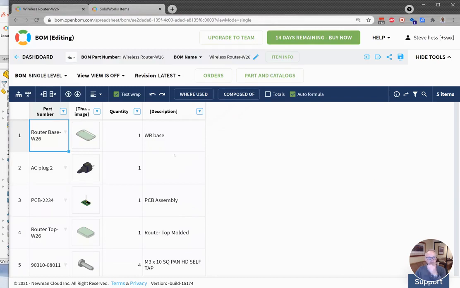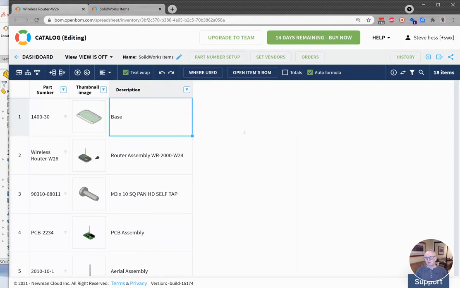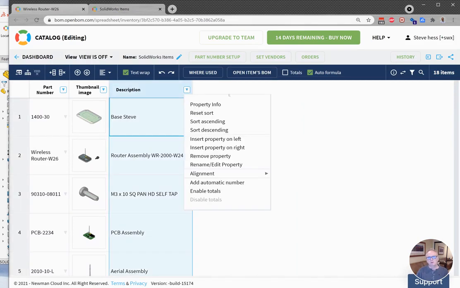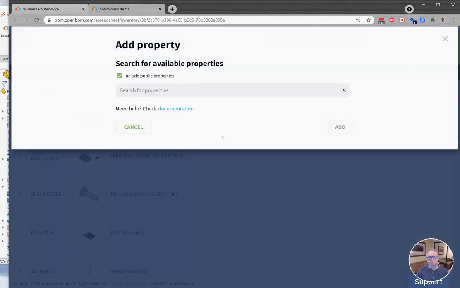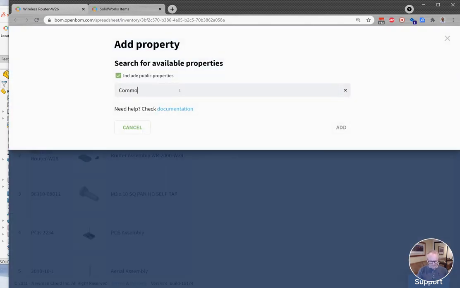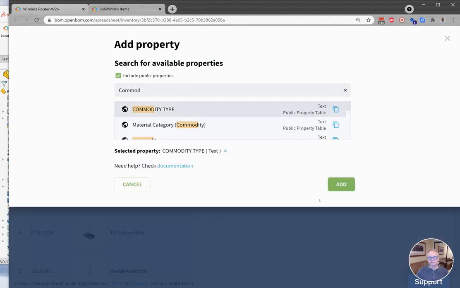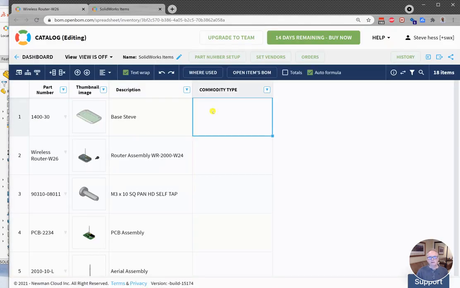So we're going to come back over here to OpenBOM, and we're going to take a look at the catalog, which we all know kind of runs behind the bills of material. We're going to edit this base description. We're going to call it base Steve. And we're going to add another property over here on the right. Let's look for commodity type. I'm going to add commodity type, and I'm just going to call this molded. Okay, so our base now has a new description, for a property that did exist, and a new property called commodity type with a value.